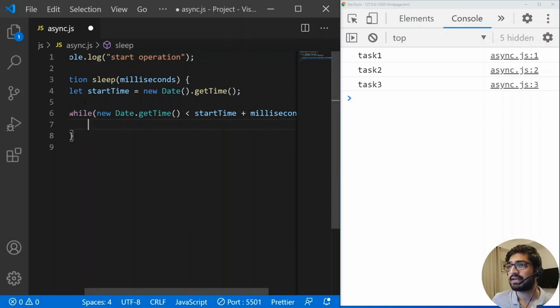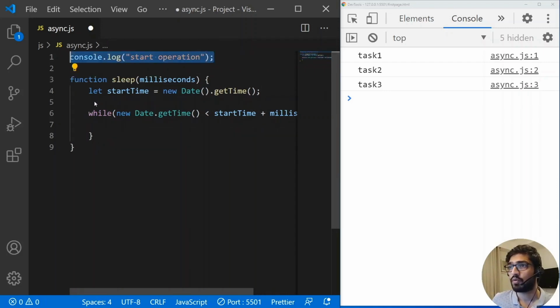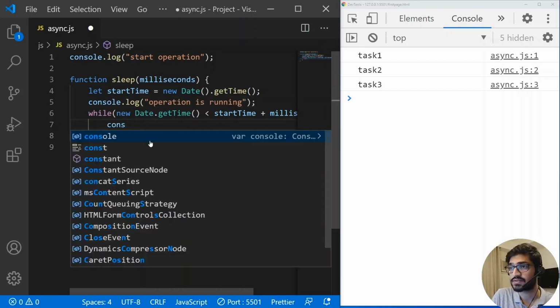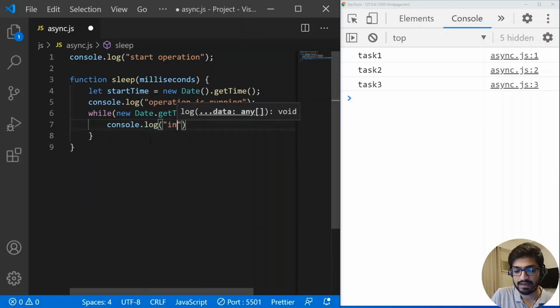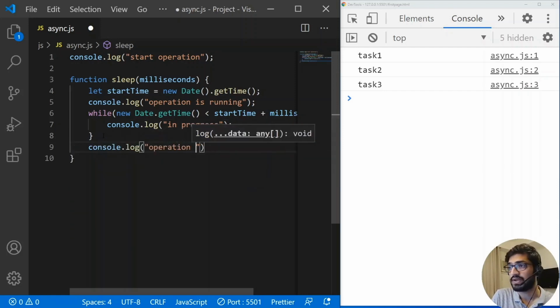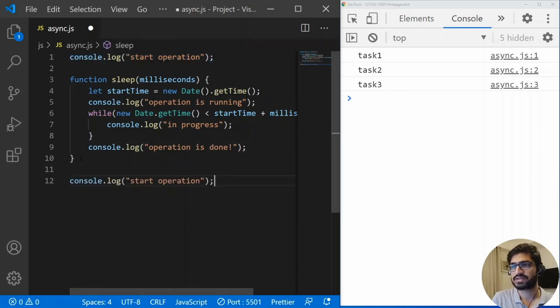And before adding this, I need to have one more console log here. So I'm going to add a console log here, and I will write here "operation is running". All right, and then inside this I'm going to console dot log "in progress", and the last I'm going to console log here "operation is done". All right, and once this operation is done, then we will do something. So let me console log here "do thing else". All right, so now let me walk through this code, what actually we are trying to do.